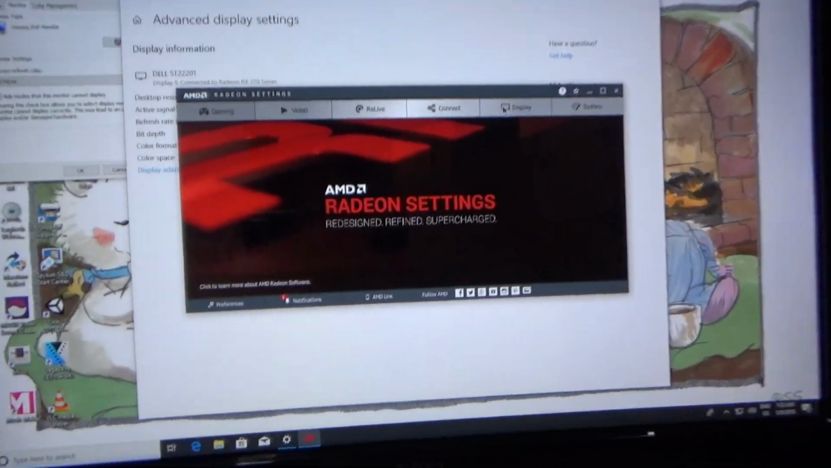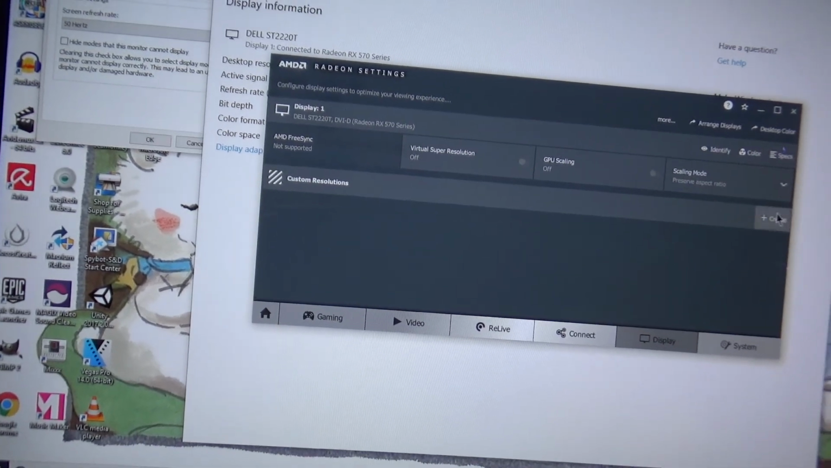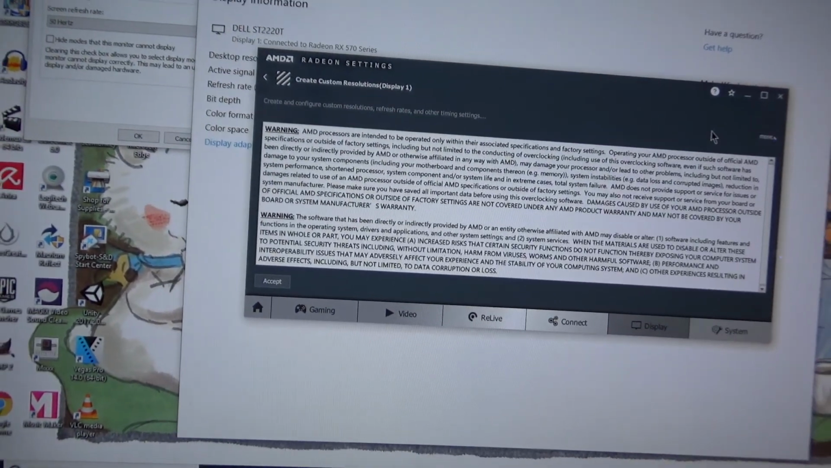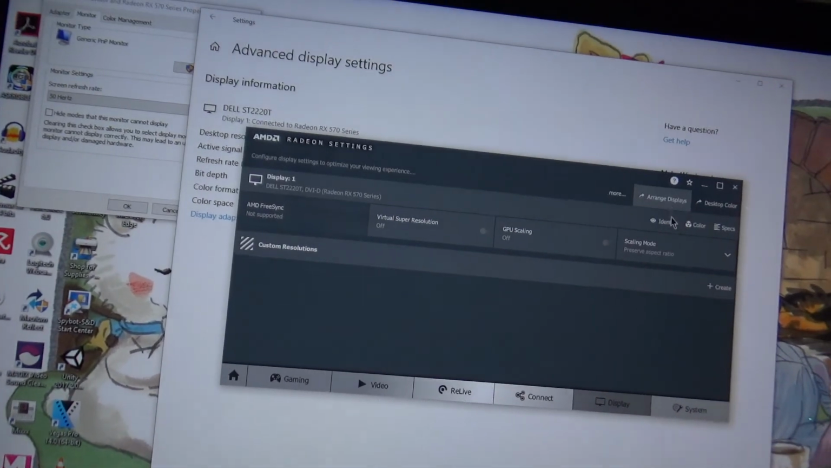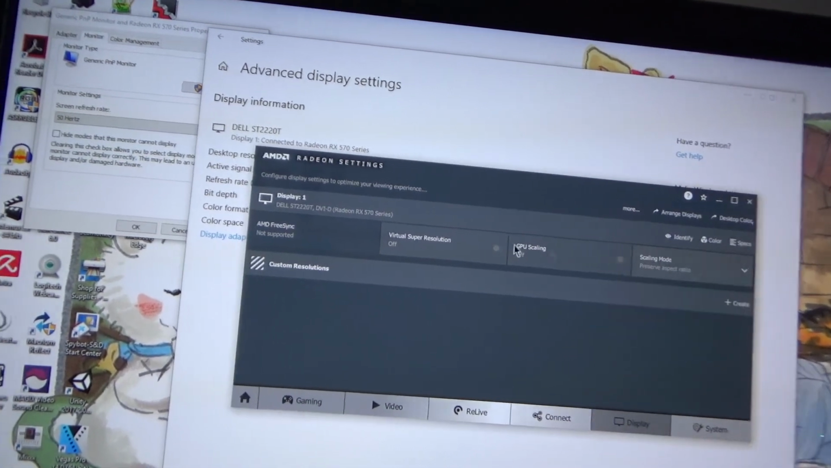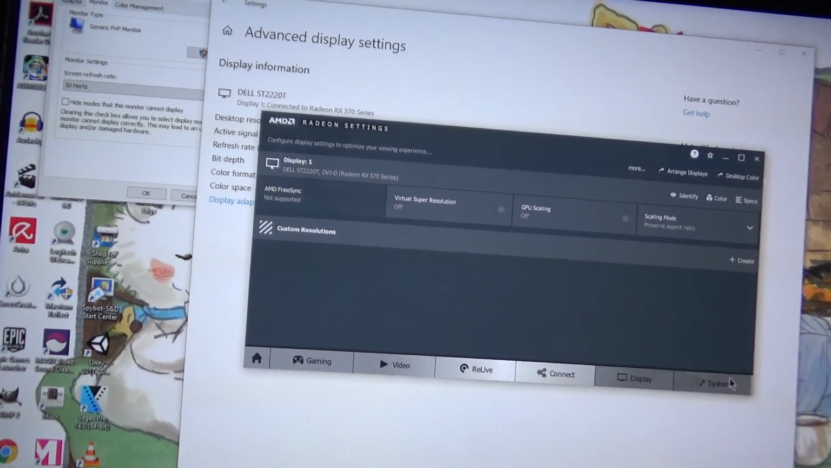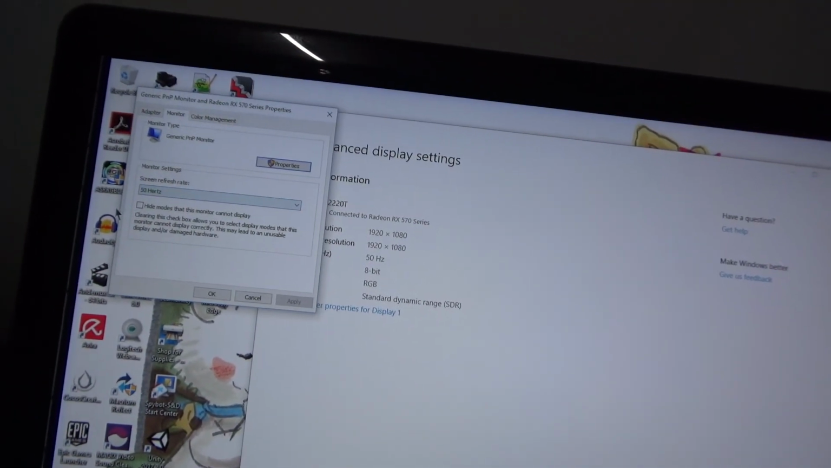So, right. Display. Custom resolution. No, display back. I do not want to create a custom resolution. Yeah, anyways. Yay me.